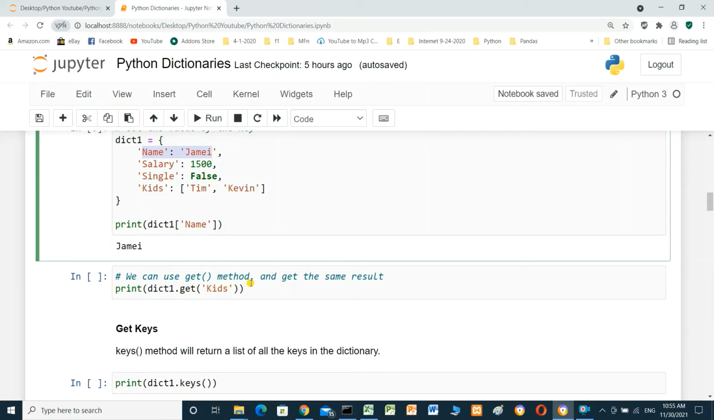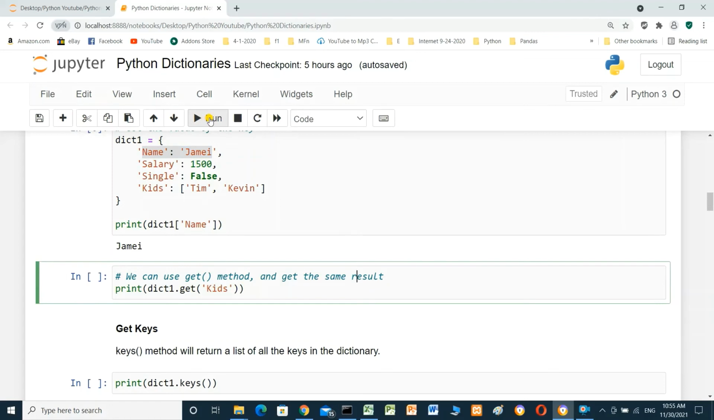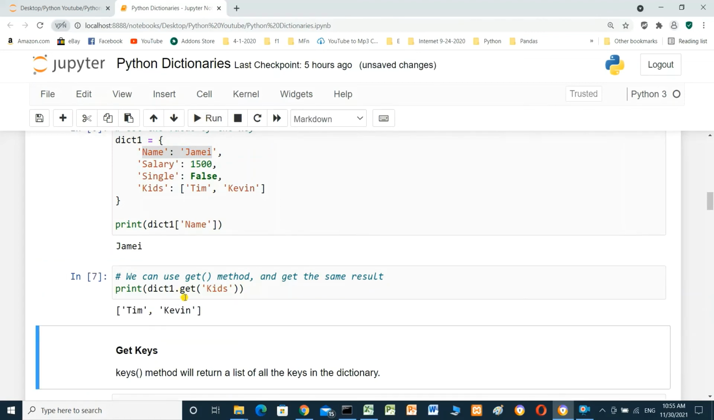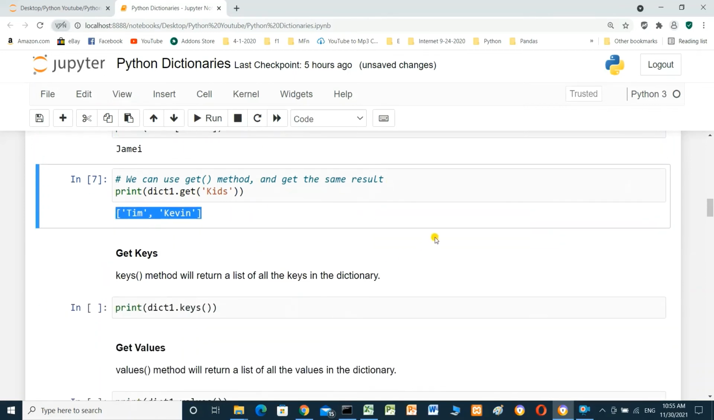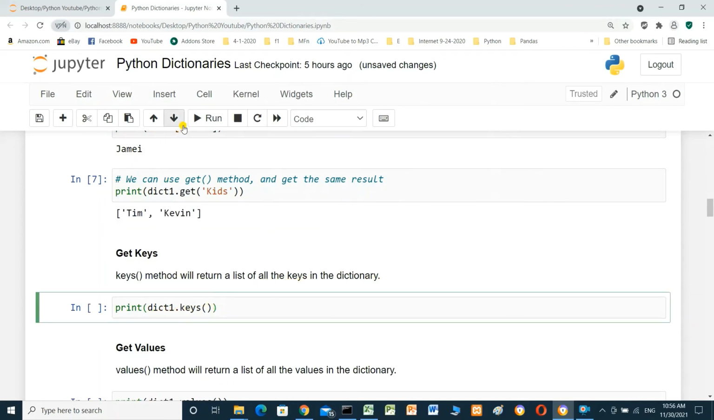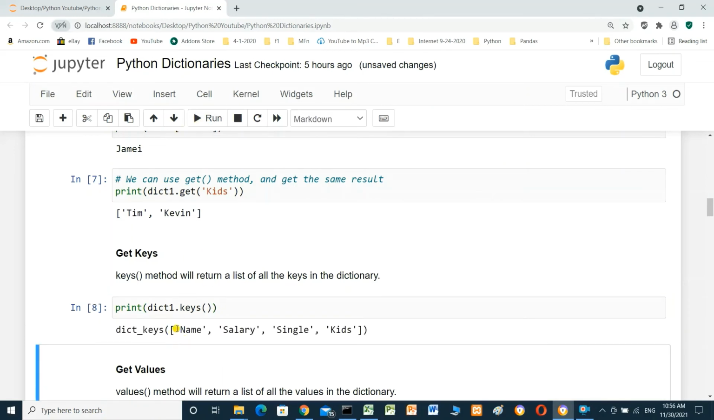We can use the get method and get the same result for the last cell. The key is kids and the value for kids is Tim and Kevin. Get keys. The keys method will return a list of all the keys in the dictionary. Print dictionary dot keys. These are the keys for the dictionary: name, salary, single, kids.